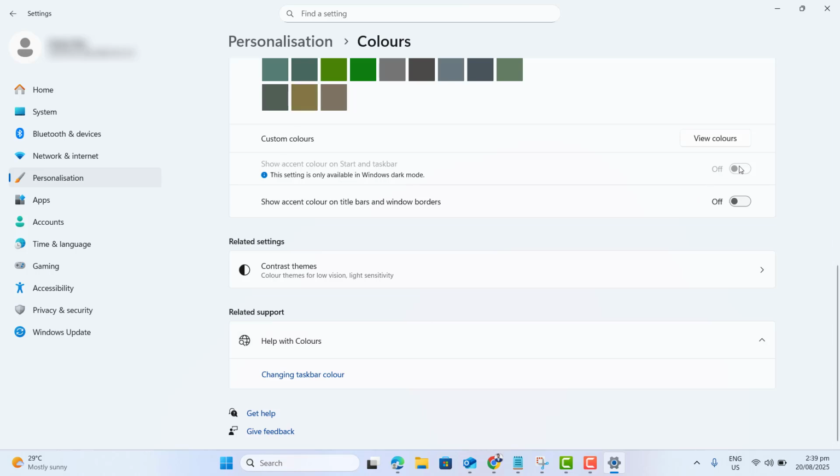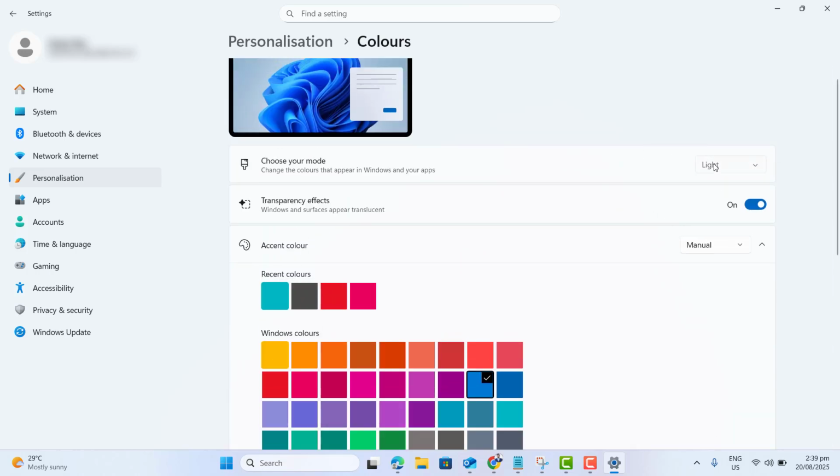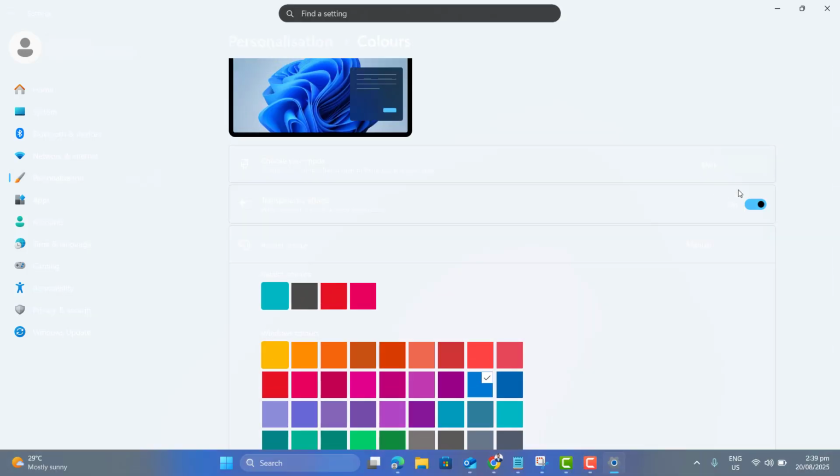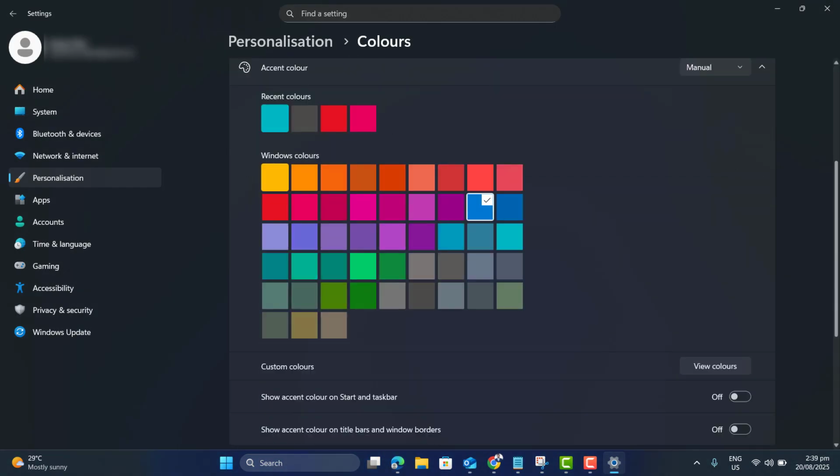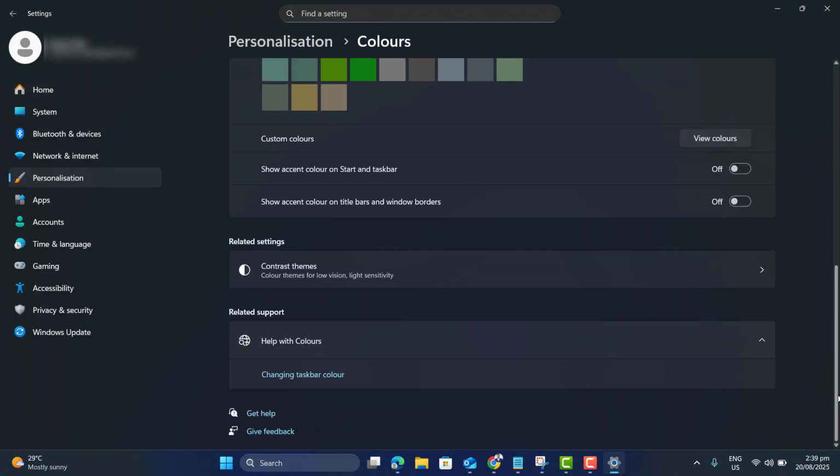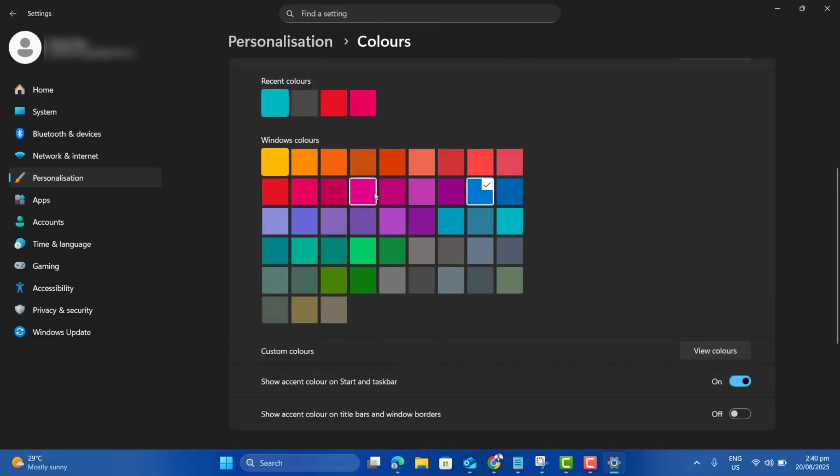You could see here that we cannot enable this. To enable this setting, we first have to enable Windows dark mode. Just scroll above here, just change it to dark mode, then scroll down again, and here we want to enable this setting. Now go ahead and select your favorite color and taskbar will update accordingly.